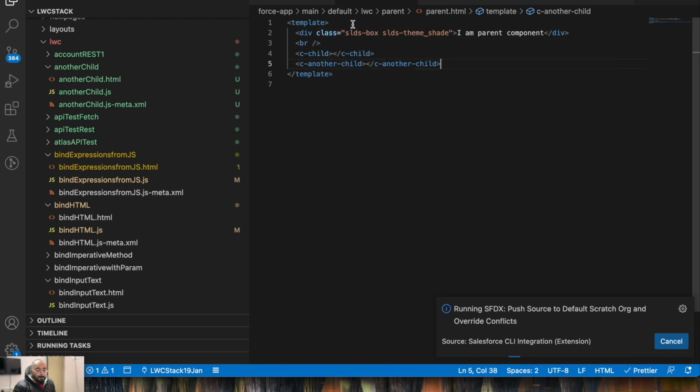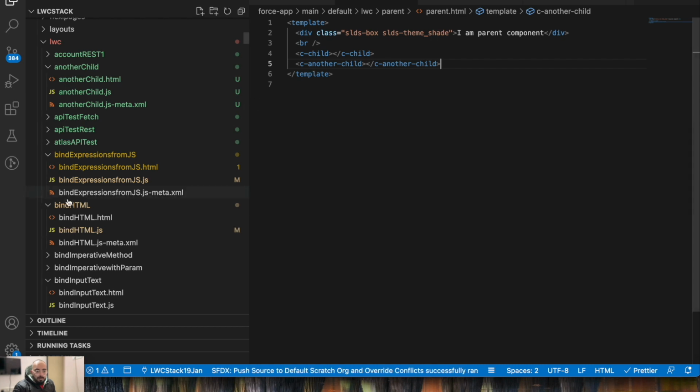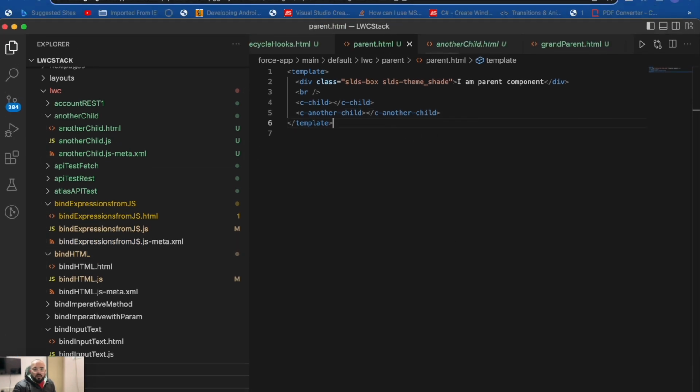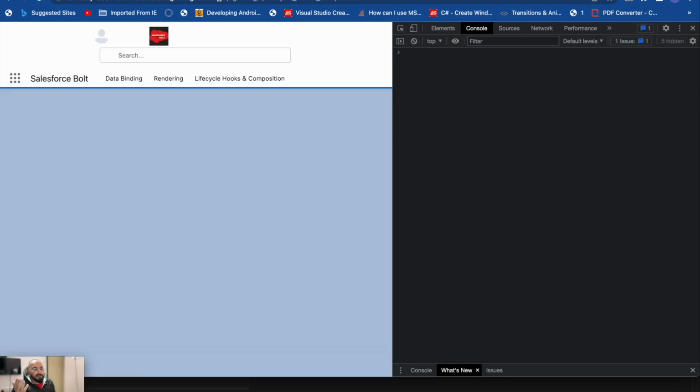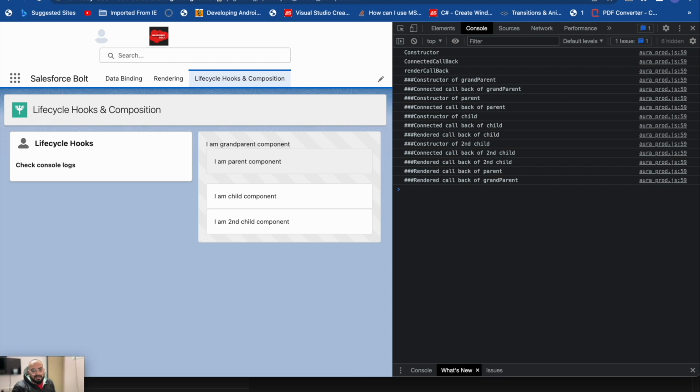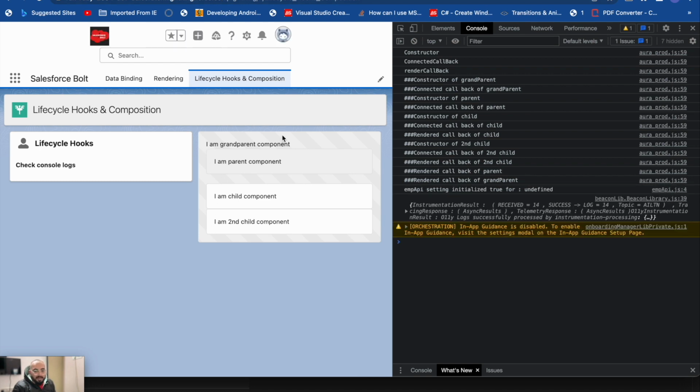Okay, it is deployed now. So now if you see the output here, this is the first component, grandparent, which just has a static text which says I'm grandparent component. Now if I refresh it, and if we don't have any error, then we will be able to see all 3 components. Yes, here you can see I'm grandparent component, underneath it I'm parent component, underneath it we have child component and the second child component as well.